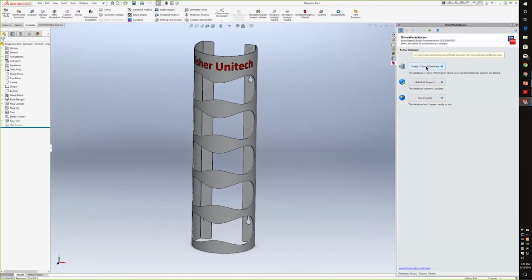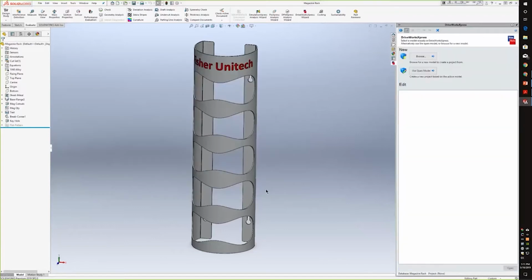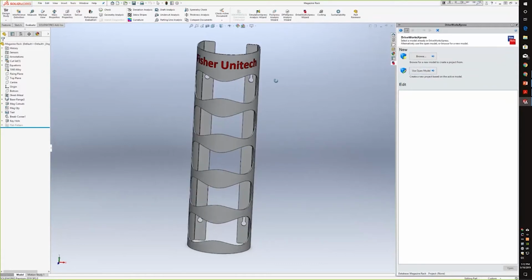And I'll create a new database here. I'll go over to my folder where I have my magazine rack files, and I'll create my database. I'll go ahead and just call this magazine rack. This creates a Microsoft Access file that keeps track of your project. From here, if I didn't have my file open already, I can browse for it. But since this is the file that I want to work off of, I'll go ahead and just use this open model.